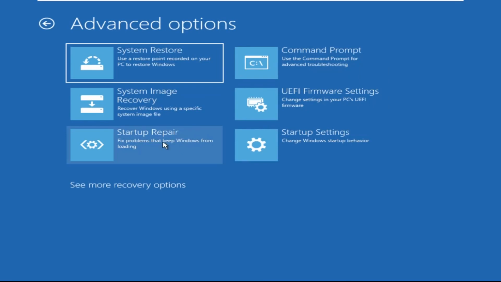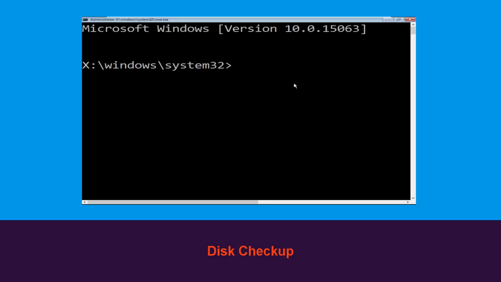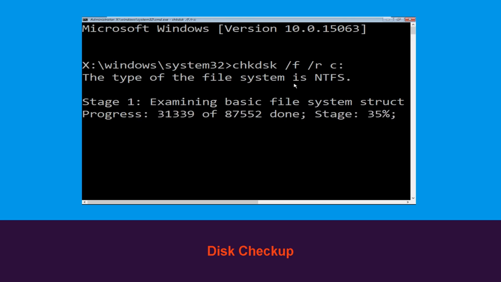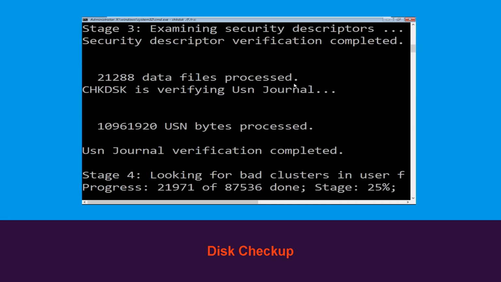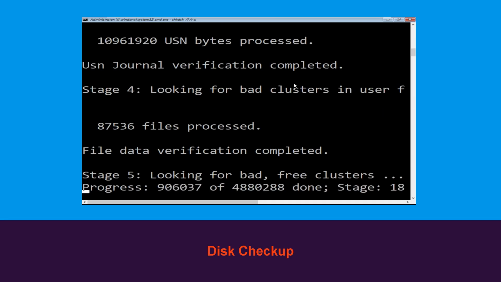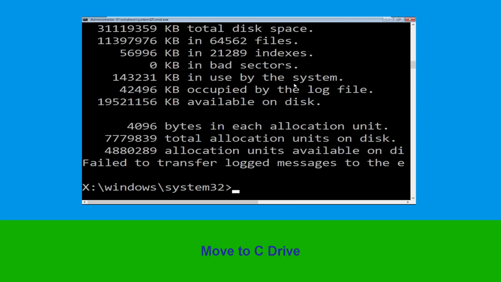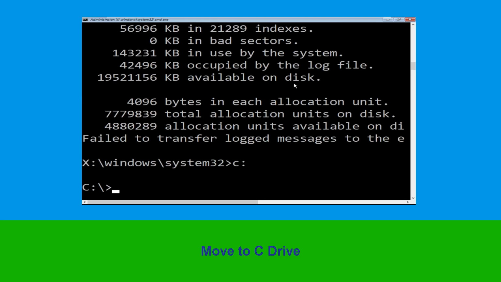Now select Command Prompt. Now type chkdsk /f /r c: and hit enter. Now we need to wait for some time to complete the process. Now we need to type this command c: and simply press enter.